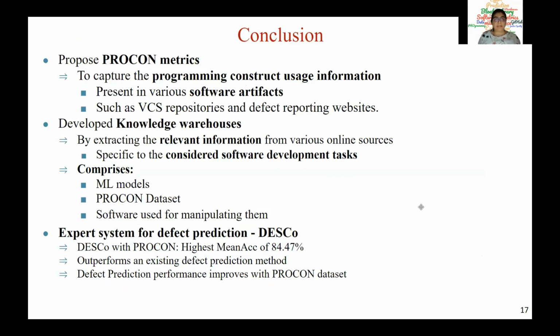Finally, I conclude my talk by stating that the work proposes PROCON Metrics, which are novel programming construct metrics which capture the programming construct usage information present in various software artifacts. Also, we develop various machine learning models, the PROCON dataset, and the software used for manipulating these software artifacts. And finally, we combine machine learning models and our dataset to develop our expert system, DESCO, which has a reasonable accuracy and outperforms the existing works.